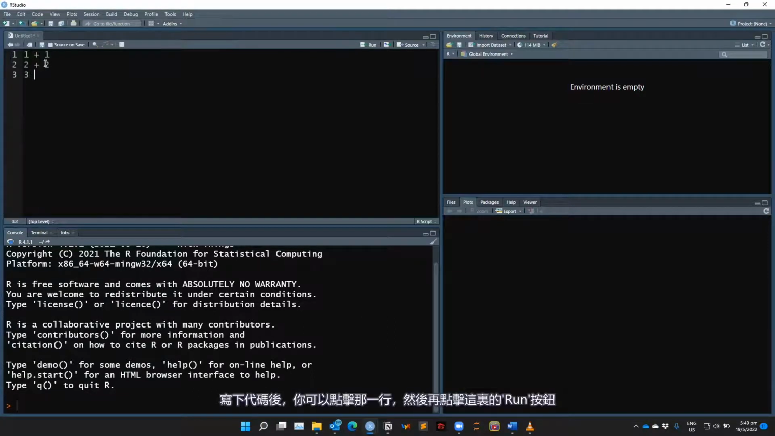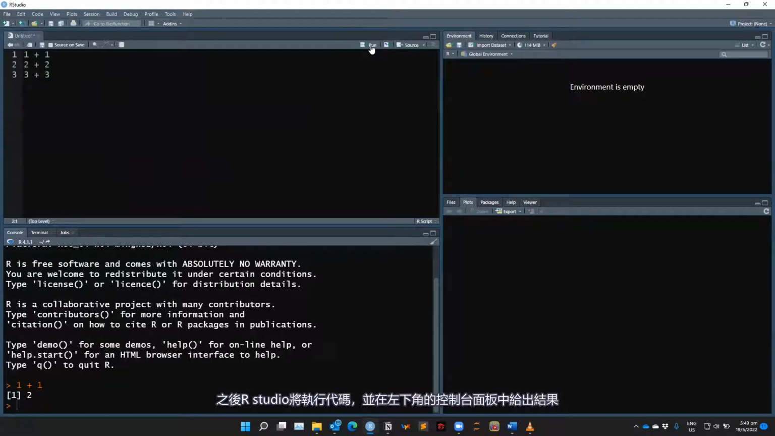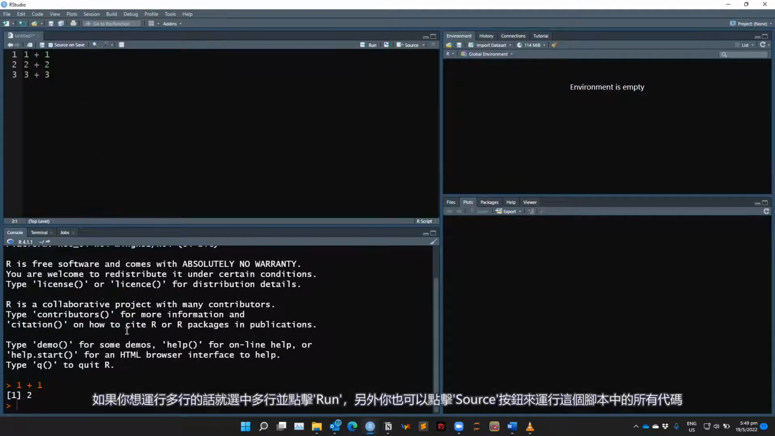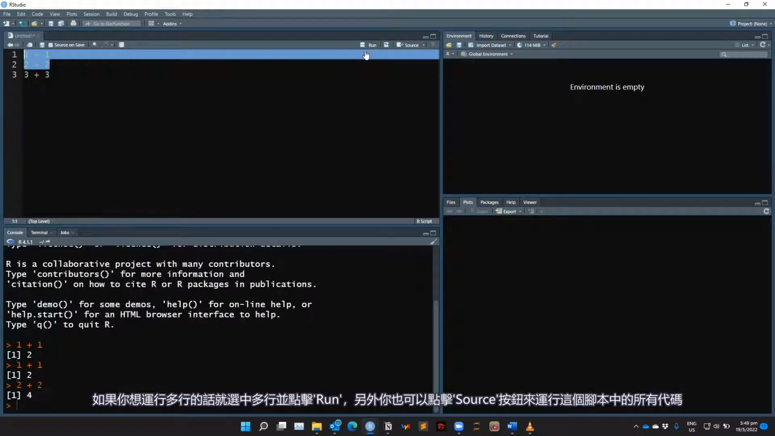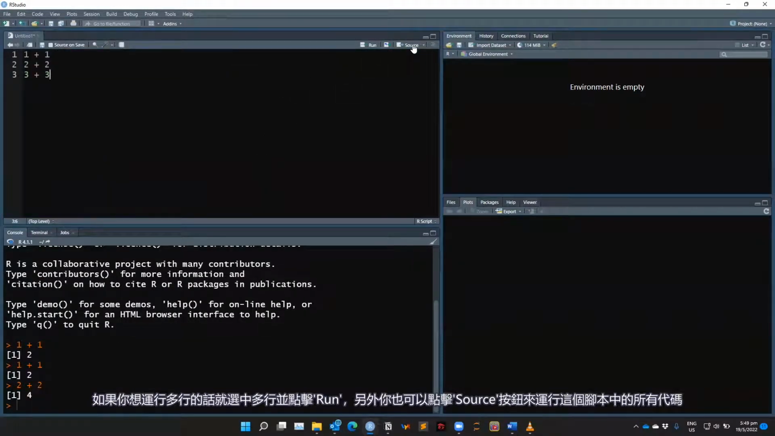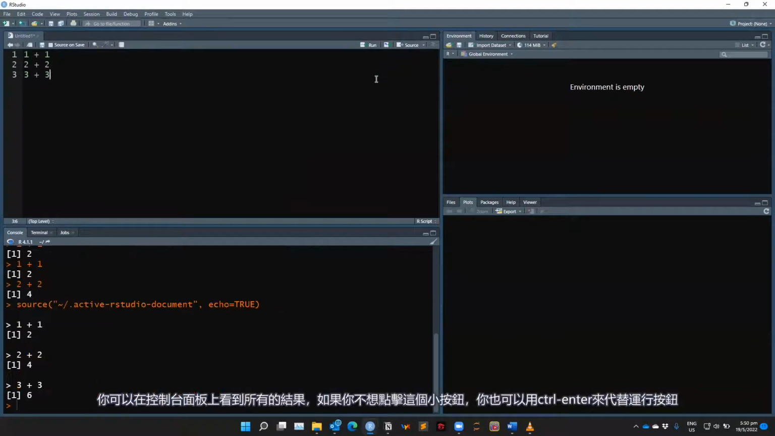After writing down your code, you can click the line and click the Run button here. Then, RStudio will execute the code and give you the result in the left lower corner console panel. Select multiple lines and click Run if you want to run multiple lines. Also, you can click the Source button to run all the code in this script. You can see all the results in the console panel.